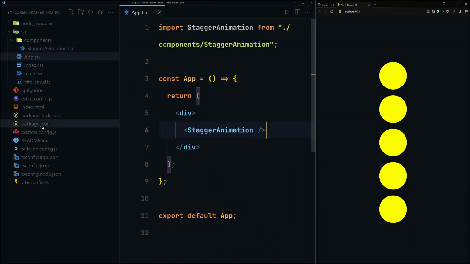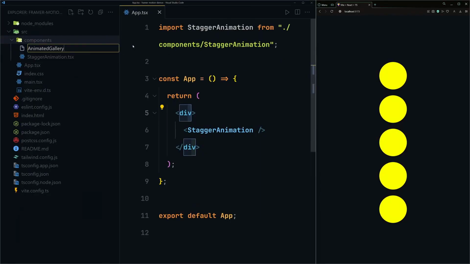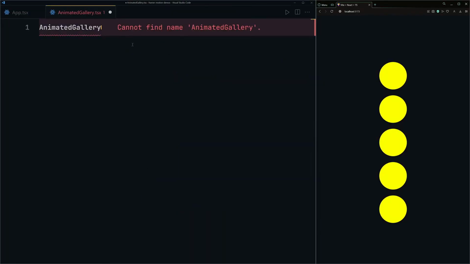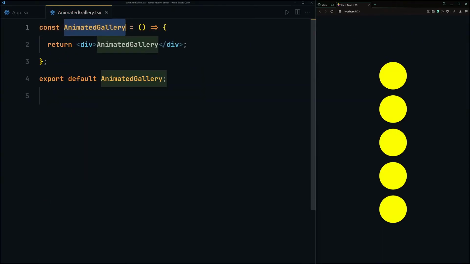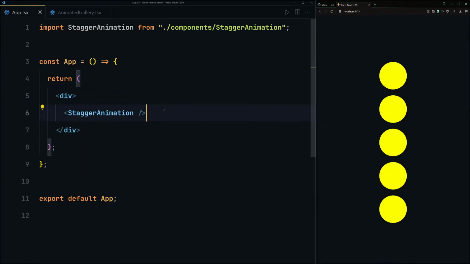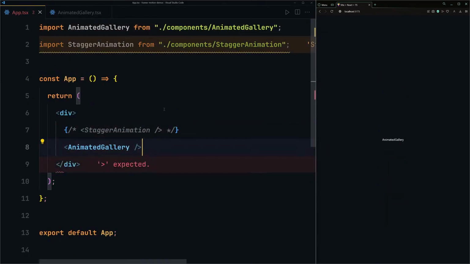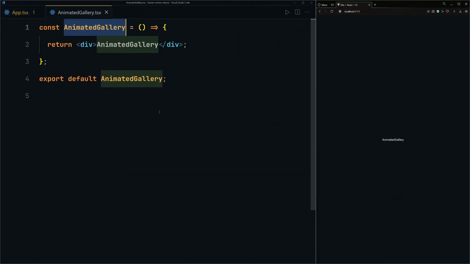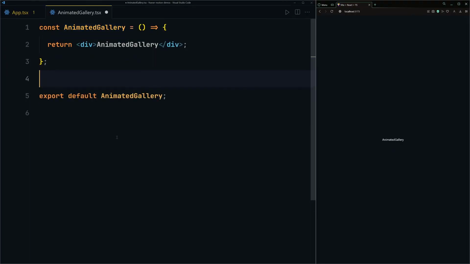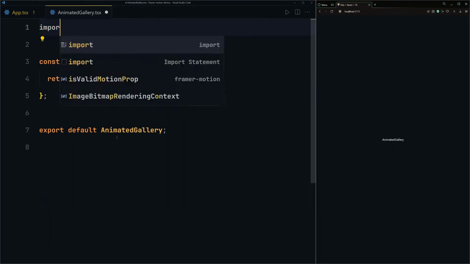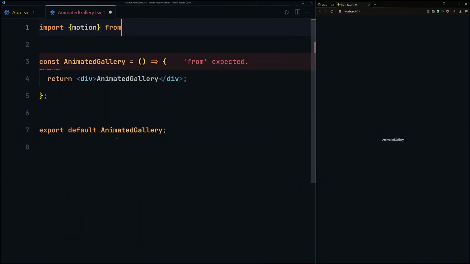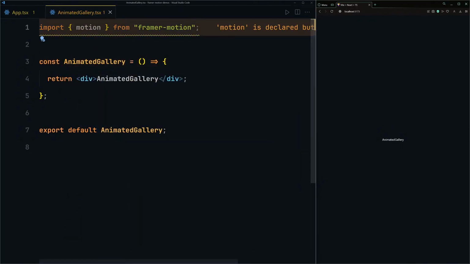Now let me also show you demo 2. This one will be a bit complicated because we are going to be creating our animated gallery. So I'll use RAFC inside there, save my file, comment this line out. And here I'm going to be using my animated gallery, closing my component to be precise. Everything is looking great. Now the first thing that I want to do is grab my motion. So I'll import motion from framer-motion. That's going to be the first thing.